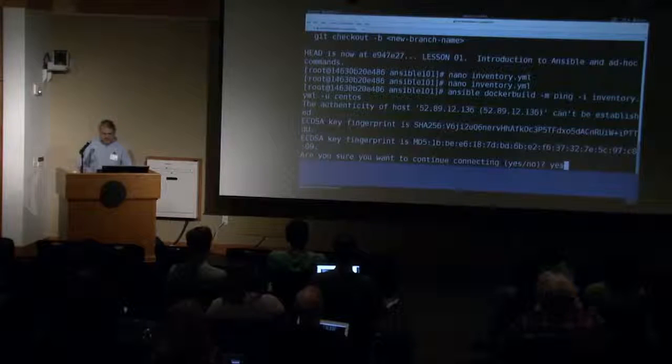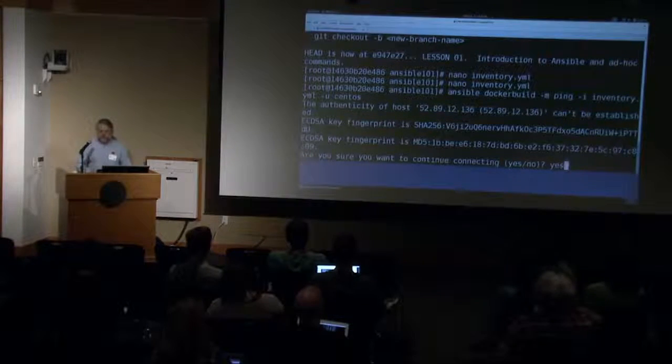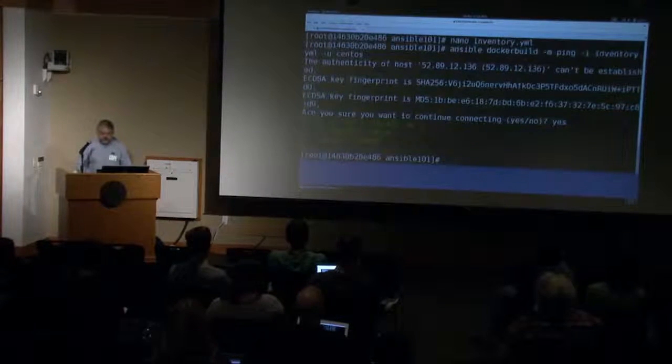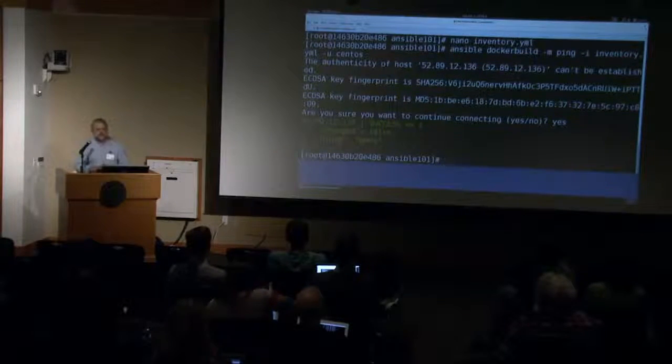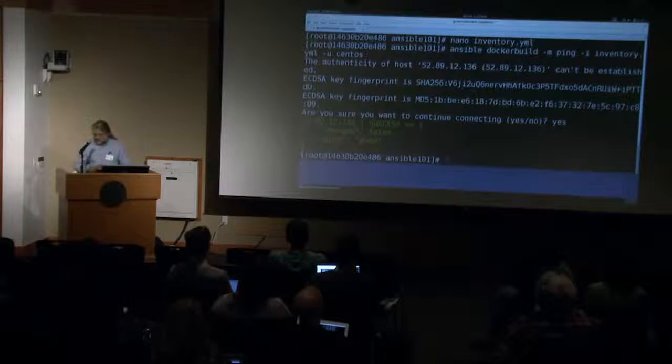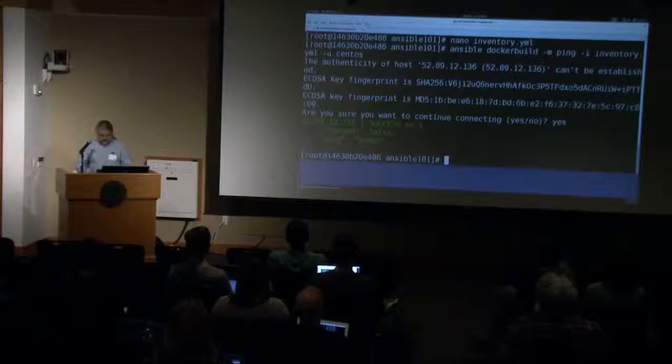Now, we've got that. Oh, let's verify the SSH key. That's a little annoying. I'll show you in just a second how to get rid of that. So there we go. I pinged it. That was exciting, wasn't it? Okay, well, first of all, let's get rid of that thing right there.